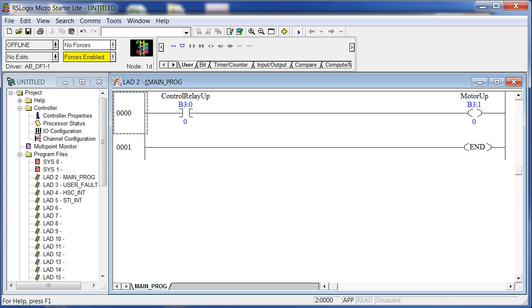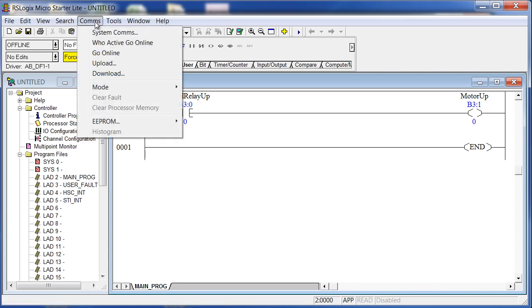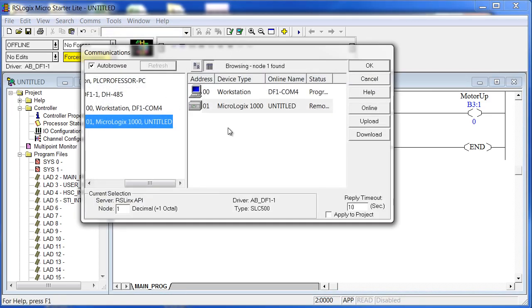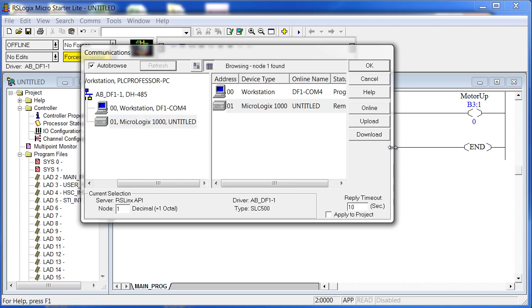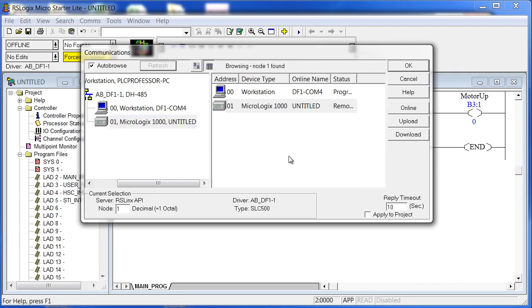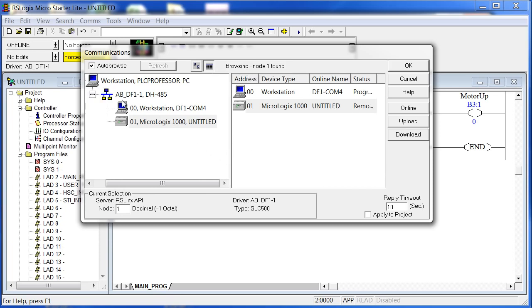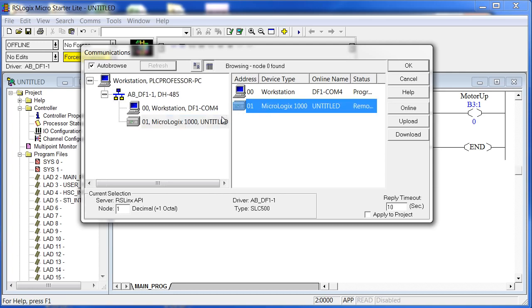So now we're going to download this. We go up to comms, system comms. I'm assuming, if you're following along, that you already have an RSLinx driver configured. See, I already have it configured. There's my bad boy right there. It sees it. See, this is browsing, looking. Finds it. So I can click here or here, it really doesn't matter. And I'm going to say download.